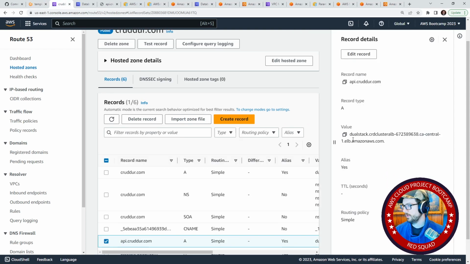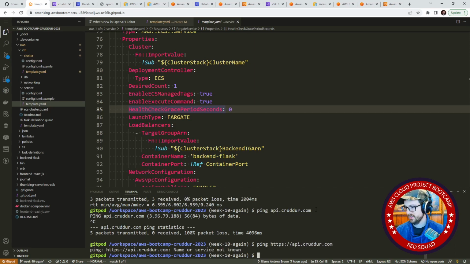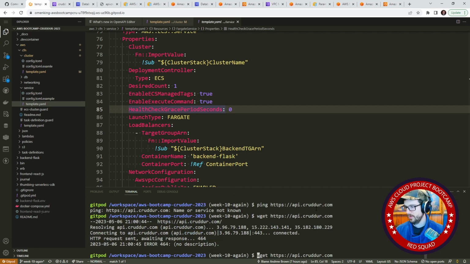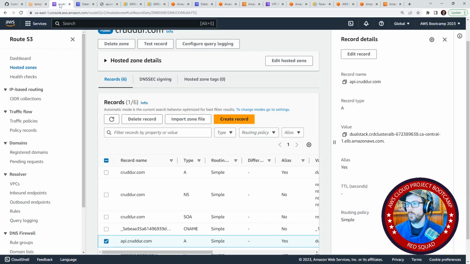Yeah, I mean, that should just work. Also, did we do, maybe HTTPS is what we need to do? HTTPS, ://. What if we do wget? We could also wget on the API health check here. No response. Interesting. Okay. Well, now we have a different problem on our hands. What it is, I don't know.